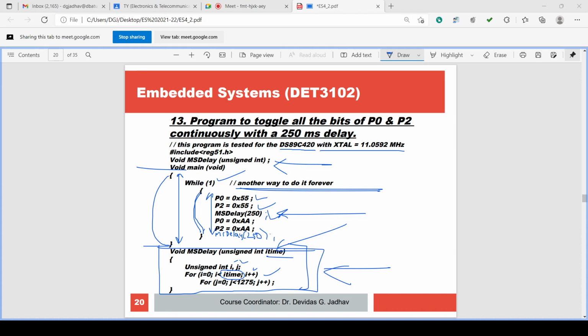Simulation is going on very fast. So if P0 is assigned 55, immediately P2 is assigned 55, and immediately P0 is assigned AA, and again P2 is assigned AA. We cannot observe 55 and AA separately because it is very fast. To observe the values separately as 55 and AA, we must have a delay in between. That's why we are introducing delay.